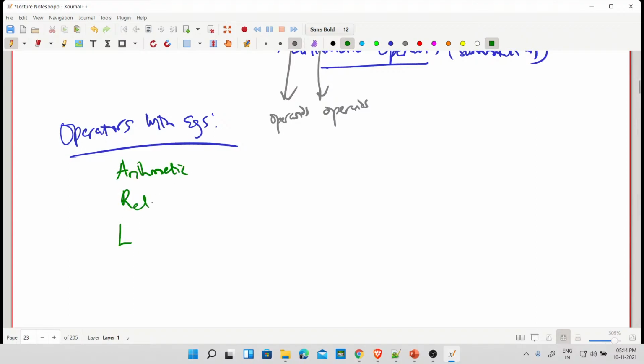Arithmetic, relational, and what? Logical. Okay. Now, and this is actually the order. If it encounters these in a sequence, it has to do the arithmetic operator first, then the relational operator, and then the logical operator. But you can actually use braces to enforce the operator precedence. No problem. So let's look at this now.